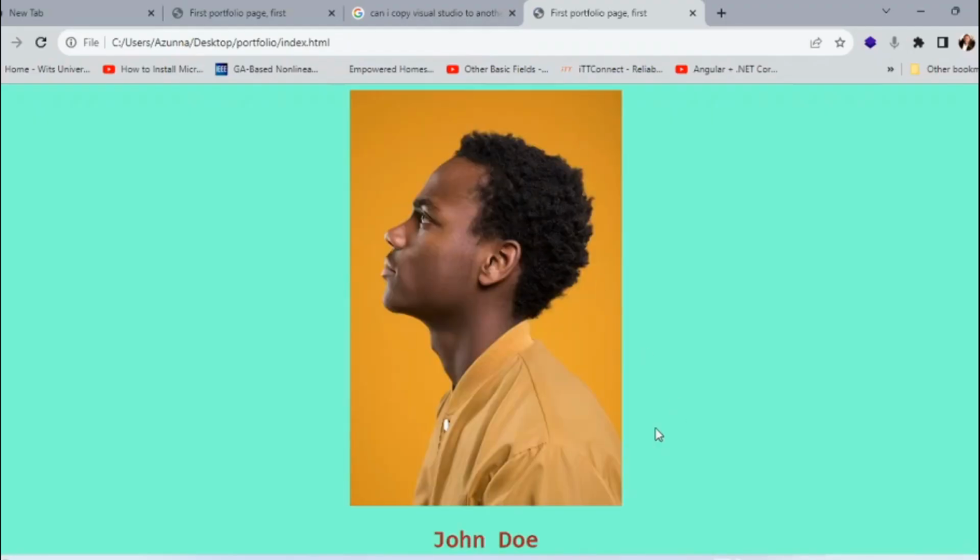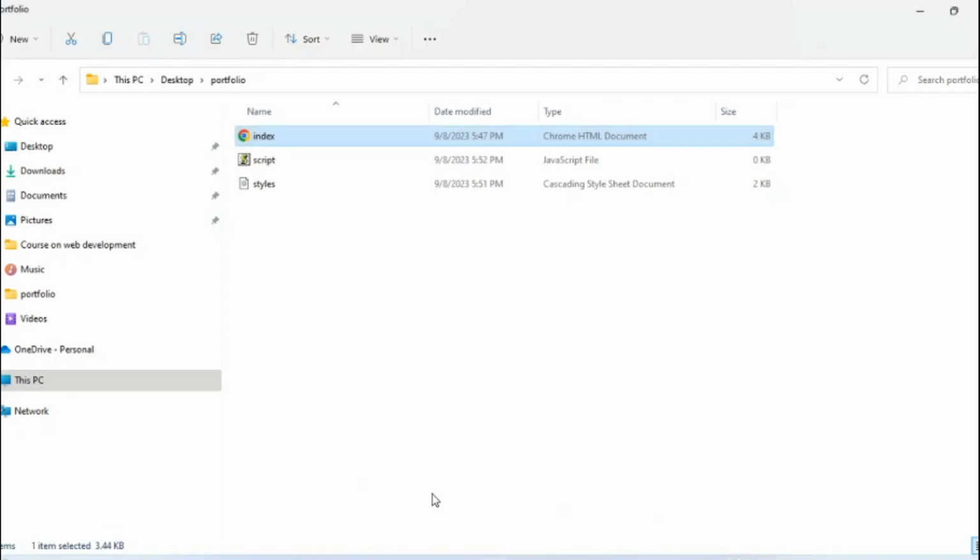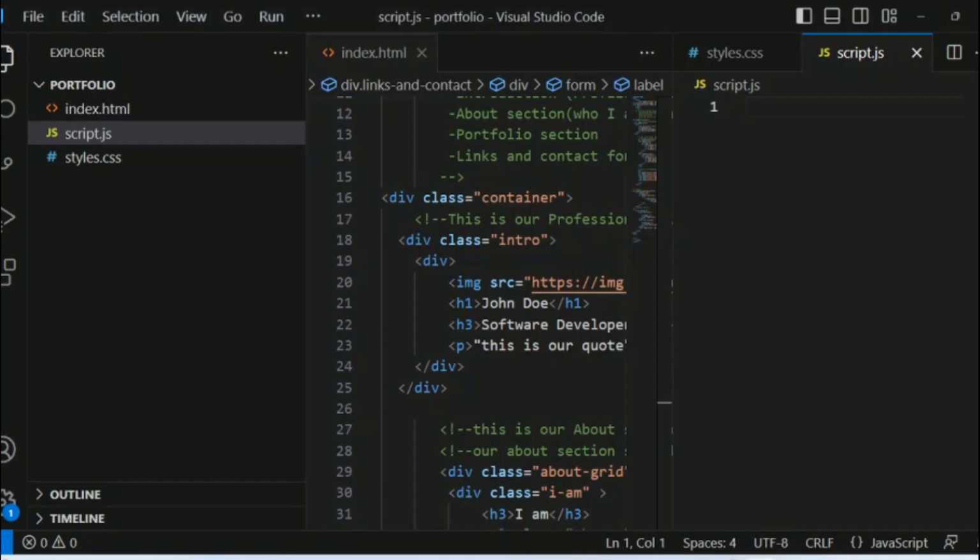Alright, because I've chosen that, watch out how my index has changed color, but my script and styles remain the same. That is because the default browser is what the index takes its picture from. Great. So now let's get back to coding.